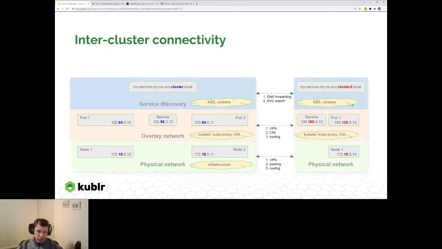But this is not all. Of course, IP addresses and IP connectivity are good, but you also need to be able to use some sort of meaningful names for those services, for service discovery, especially when you have pods coming and going and services deployed and undeployed. So to make sure that this works as well, you need to somehow connect DNS layers, service discovery layers. And again, this is usually done by connecting CoreDNS servers running in different clusters.